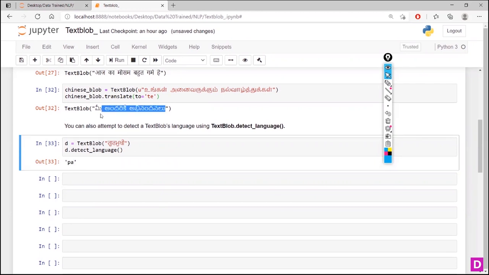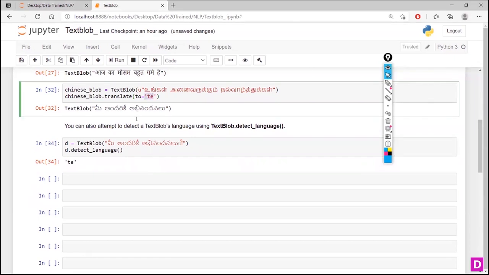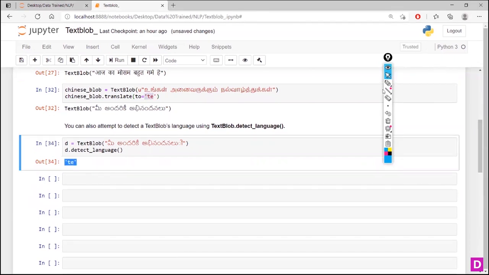So I can also take any language script and keep it here, write it and execute. And you see this is Telugu. So you can see the language. Basically what it is going to do is detect the language. How? You have to instantiate your language script into an object. That object dot detect_language will give you the language code. So now it is very simple, right?